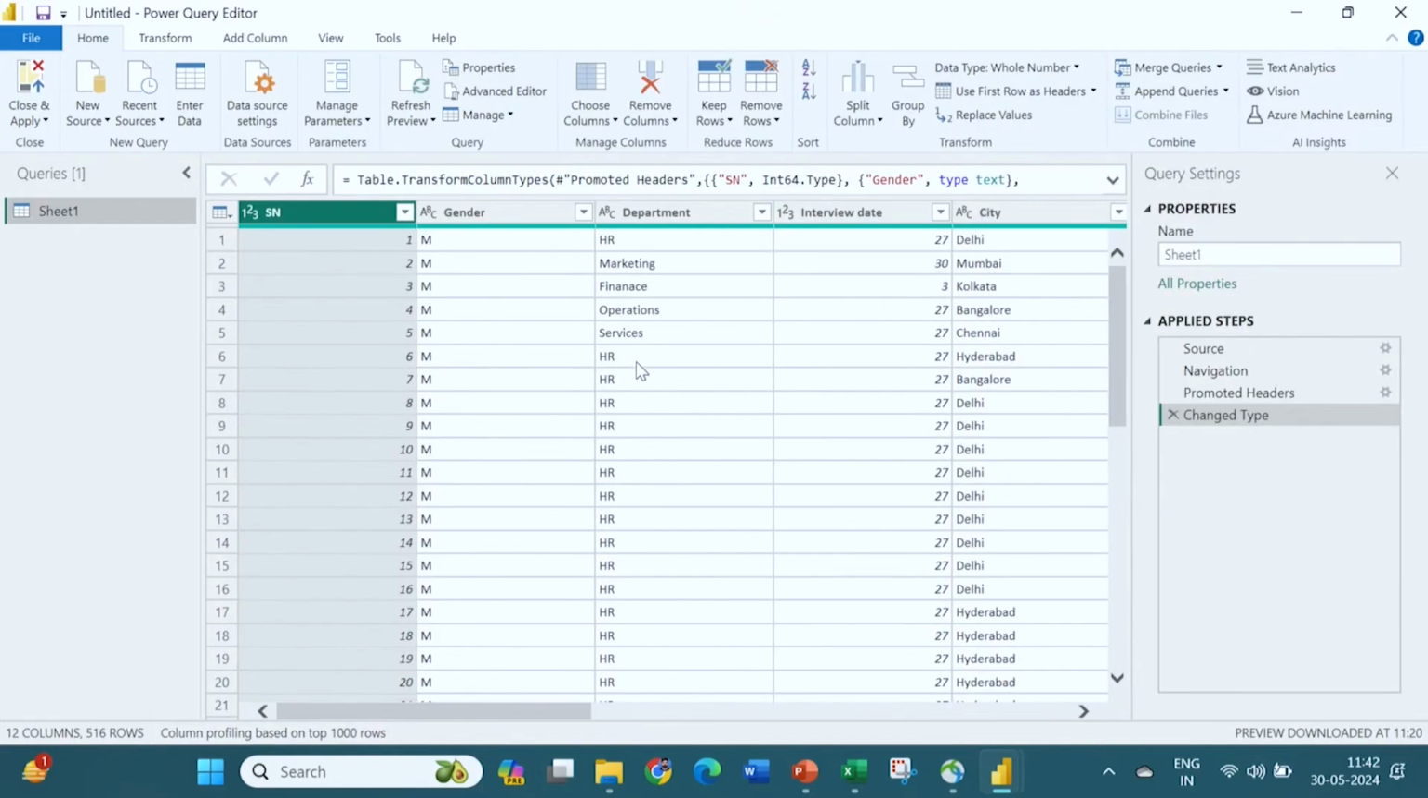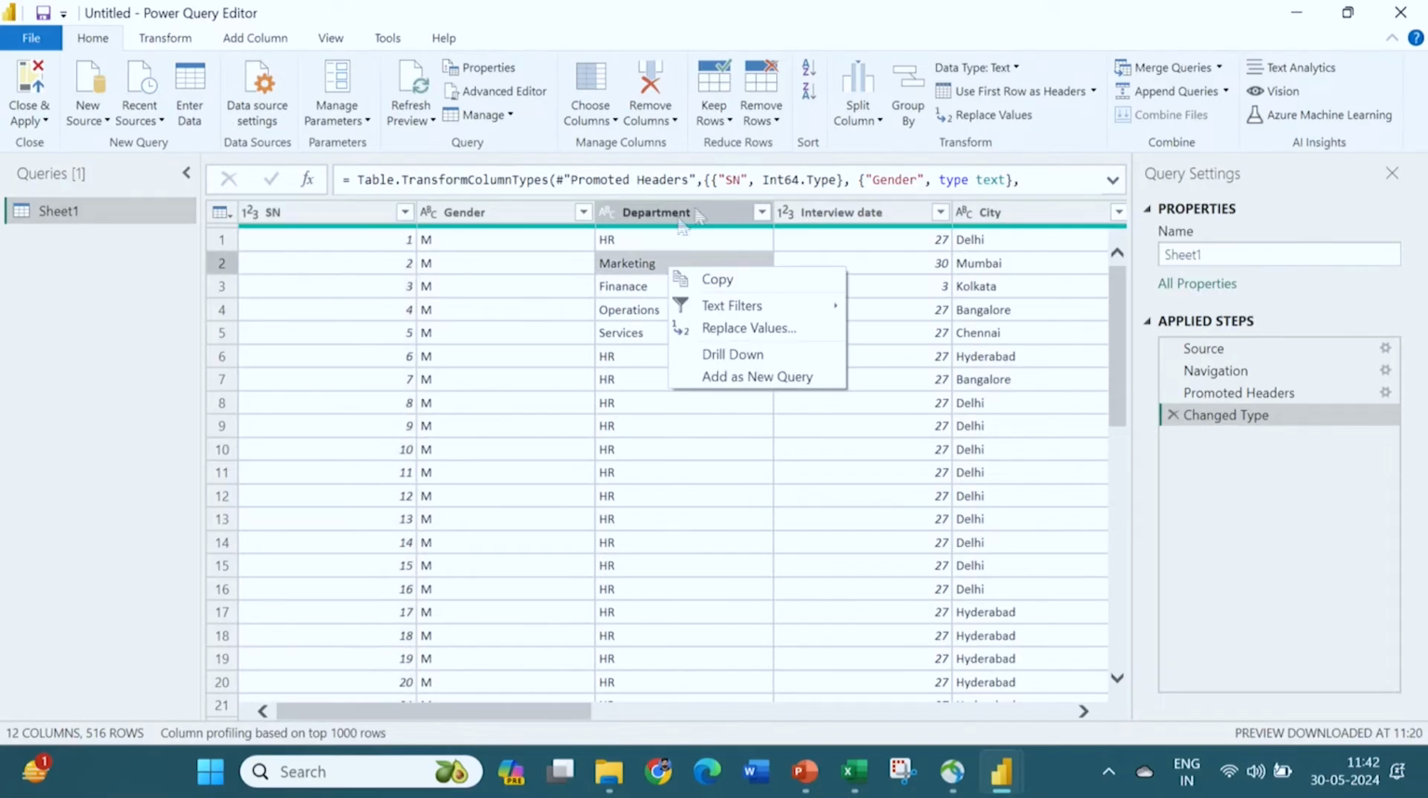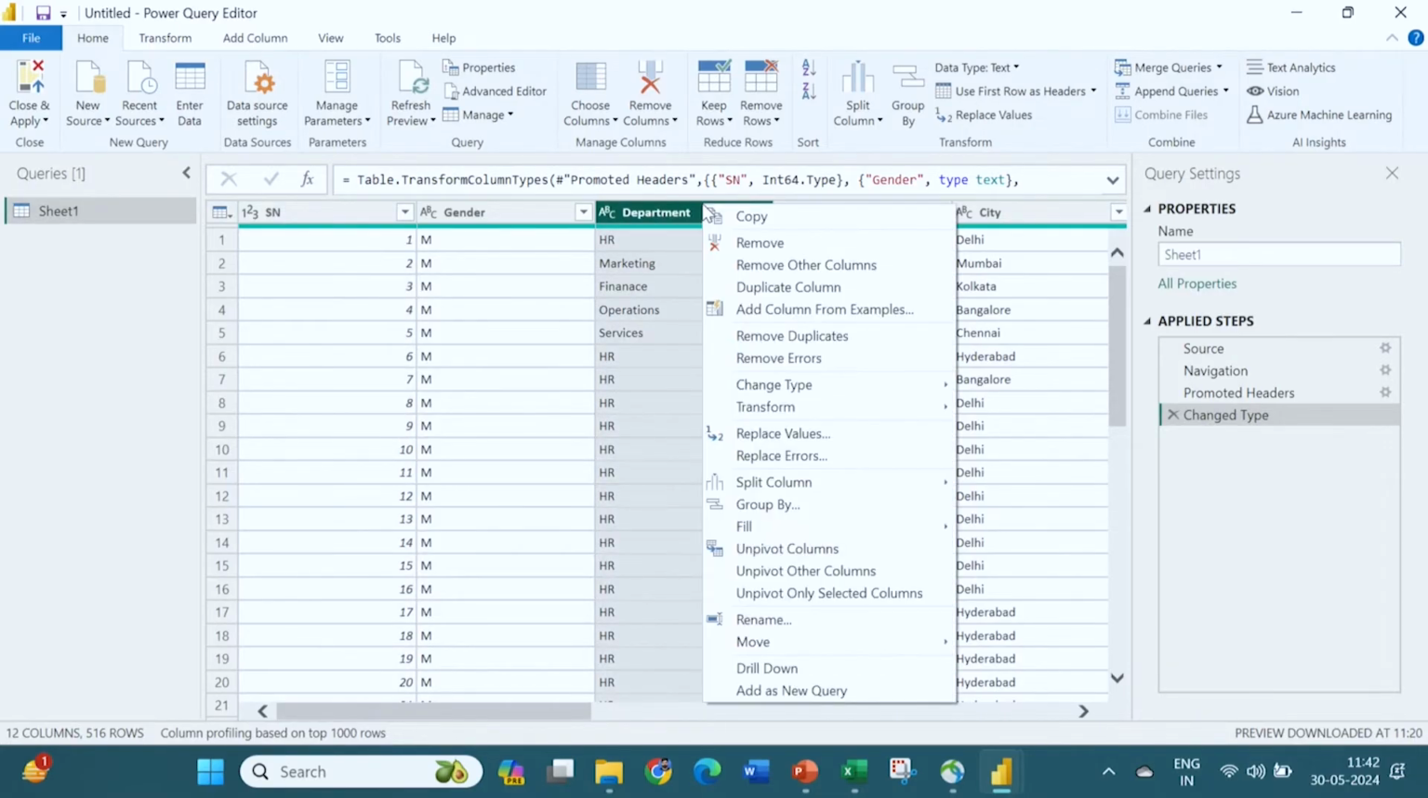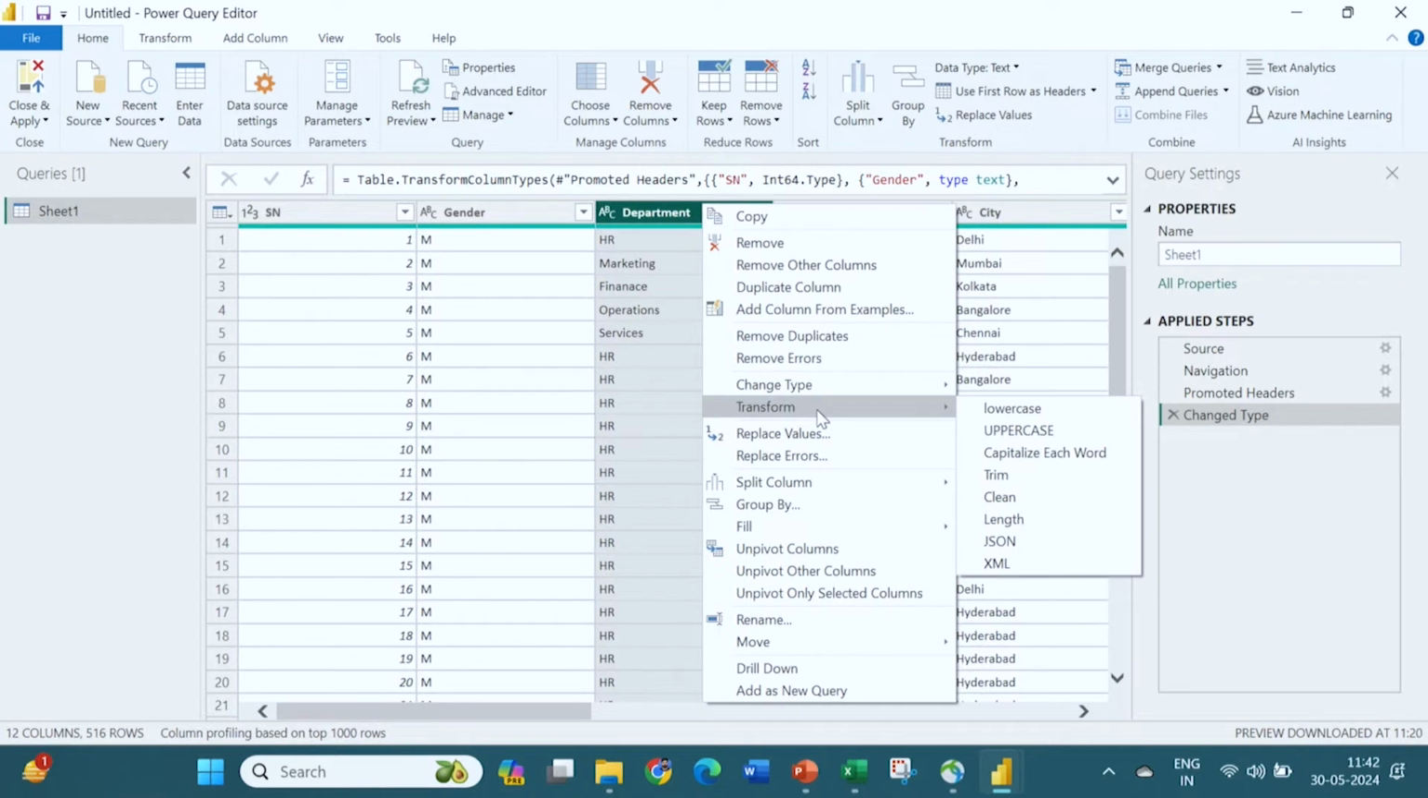Here you can see HR department, marketing department. In the department column, somewhere I have written the full form of marketing, and the short form of HR. If I want to make a change, I can do it. You just need to click on the department and then go to transform. In transform you can change to lowercase, uppercase, capitalize, trim, clean, length, right.